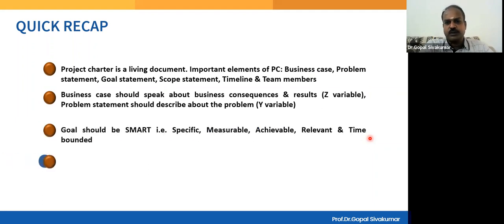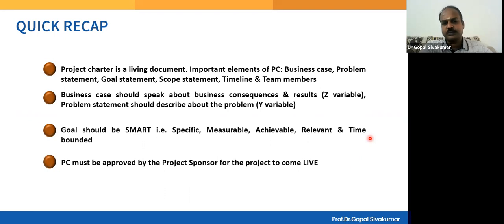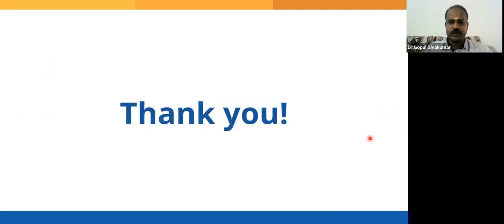Goal statement should always be SMART, which means specific, measurable, achievable, relevant, and time bounded. Project charter must be approved by the project sponsor for the project to come live, right? So I hope the project charter is properly understood, the elements part of it. And then please remember the project charter is a living document, which means as and when there is a major deviation, the project charter should be re-updated and then reapproved, right? So that's why we call it a living document, right?